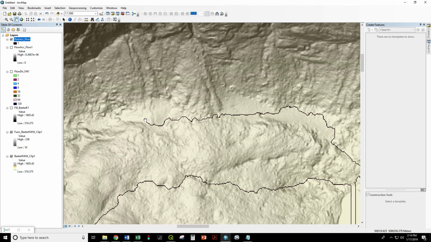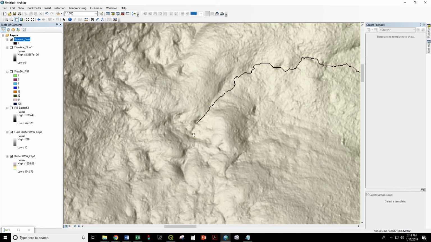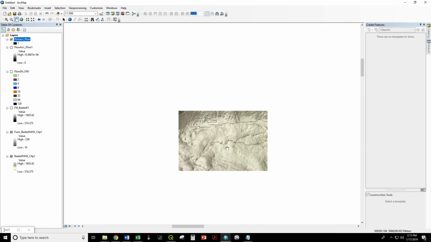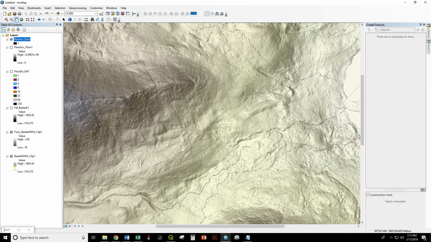And this is the point where it's now draining less than 100 acres. You might still be able to find the channel. Maybe it's rocky up there and you can't. But that is all the pixels that have met our 100 acre threshold.